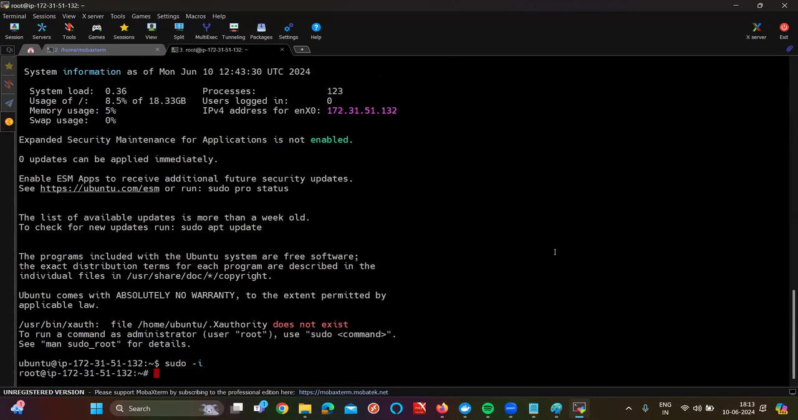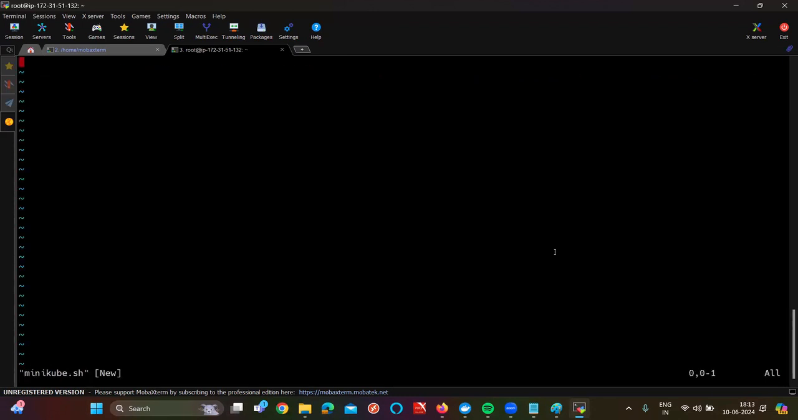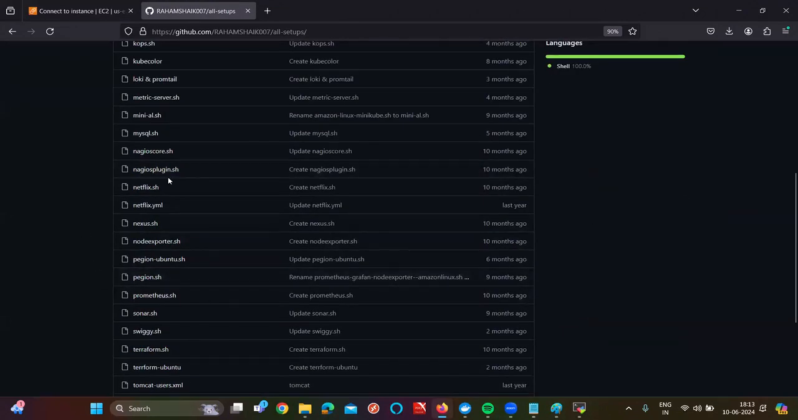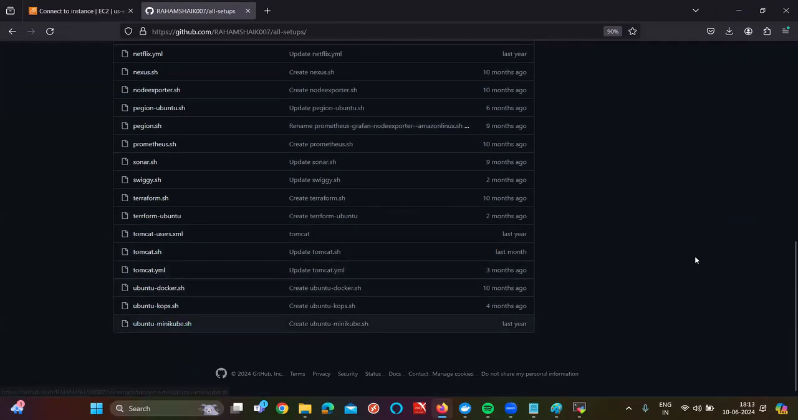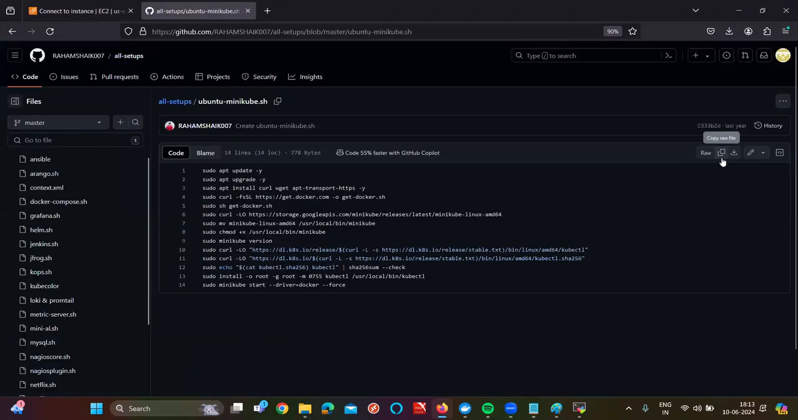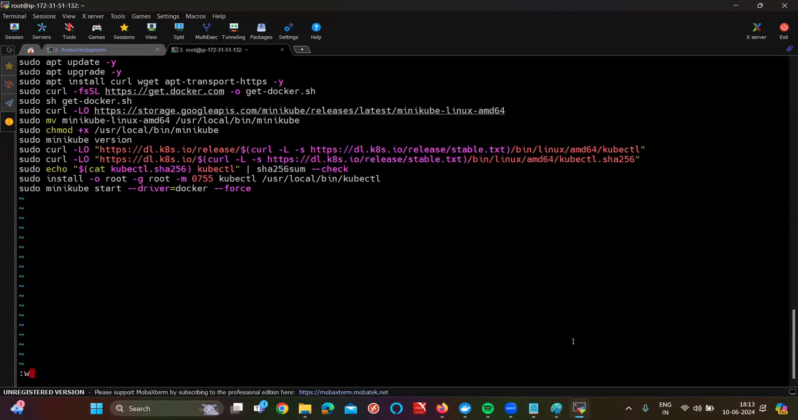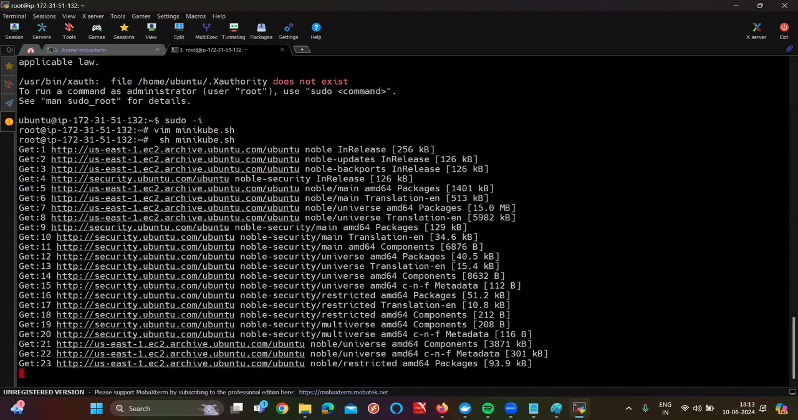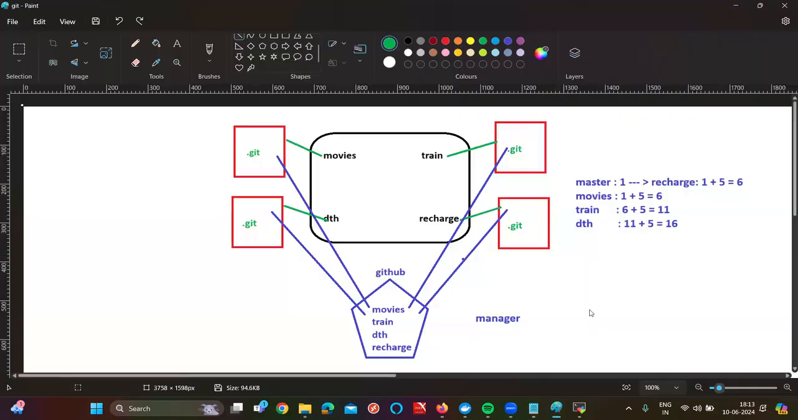sudo -i, vim minikube.sh. If I go to my Minikube Ubuntu, I'll copy the script and run it here. Okay. So let's go and understand what is PV and what is PVC with the help of a small diagram.